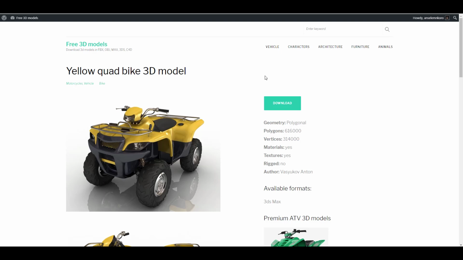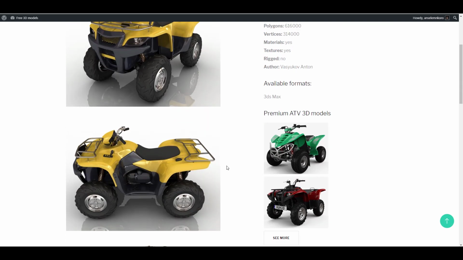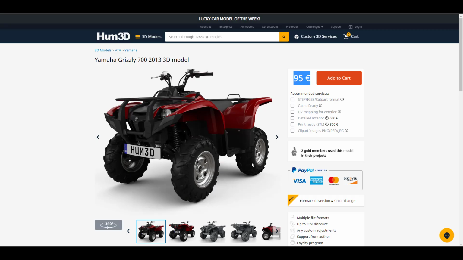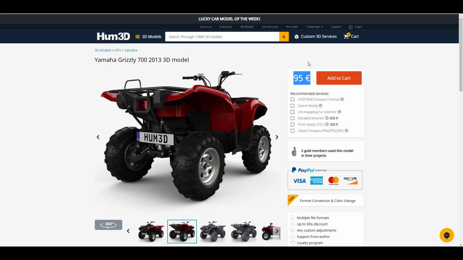Now on the other hand, they do have some very premium stuff that you can get for free here, and if you check on some other sites, you might actually see these things as paid. A very good example is the yellow quad bike, which is totally for free here, and you can see that around here there is a premium version which you can get from Home 3D, and this is rated at €95.